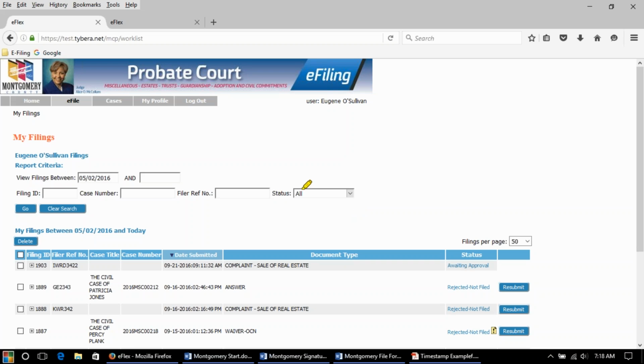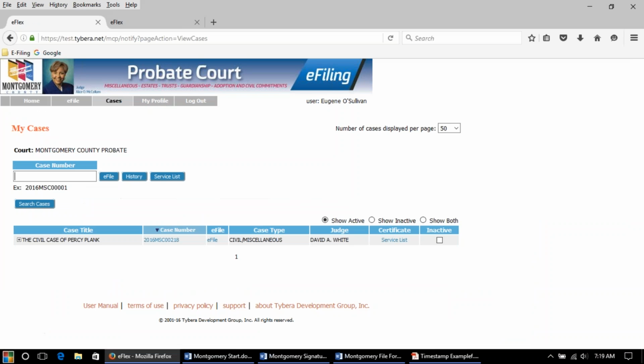Now we've completed the case initiation. Let's go ahead and talk about the case management. I'm just going to take a break from filing. And so we're going to talk about cases. These are the cases we're associated with electronically. Clicking My Cases will bring me up to this particular screen.